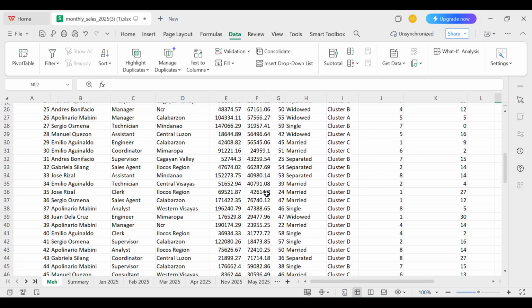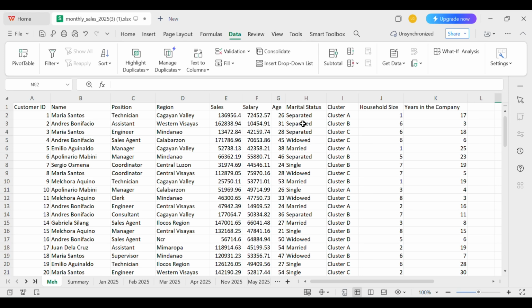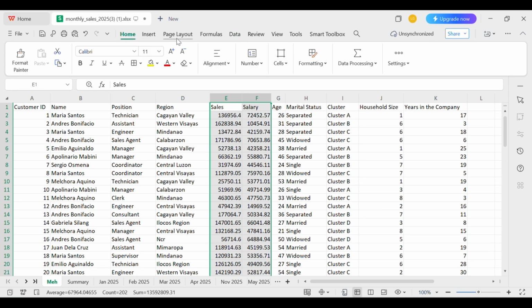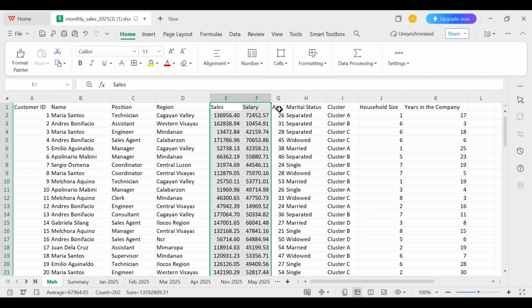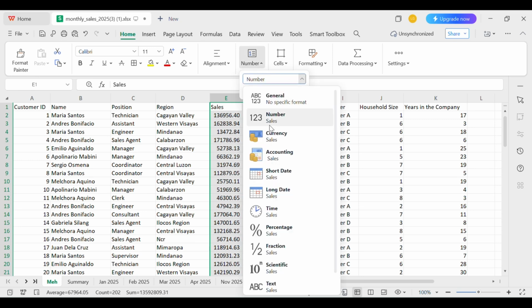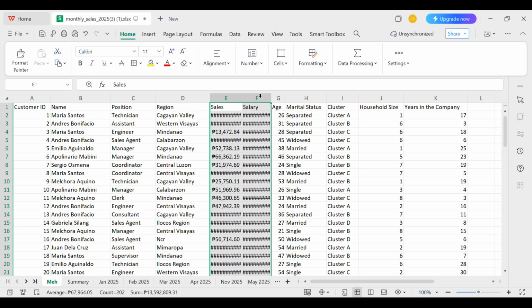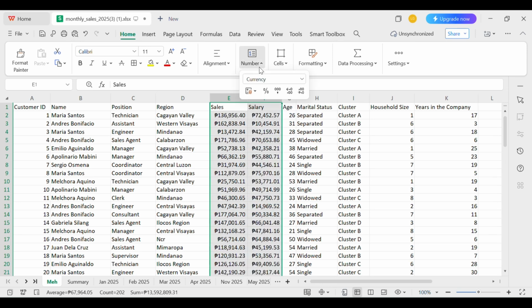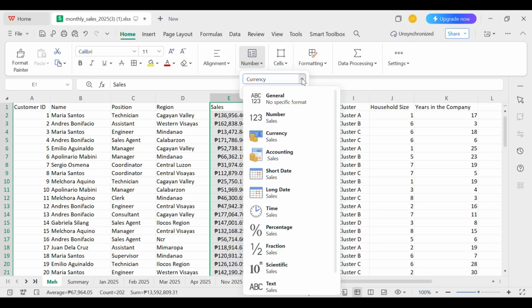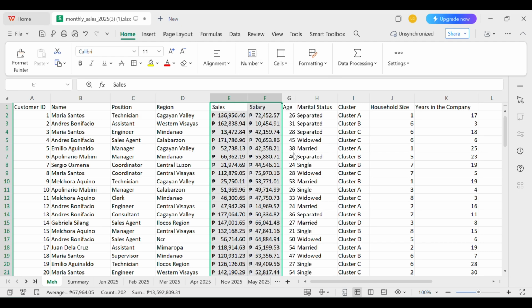Now that you have already cleaned up the inconsistencies in the data, the next step is to ensure the consistent formatting of the numbers. So go to Home in the ribbon tab, then find the Number feature. In the Number feature, you select the number format to make the financial data easier to read and compare. Do this for both the sales and salary. And on my part, I chose the number for sales.